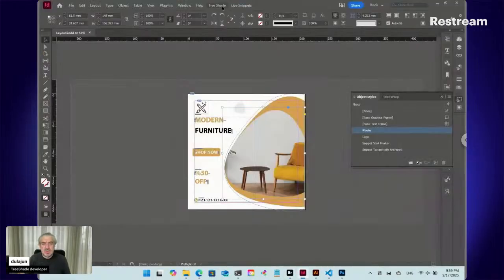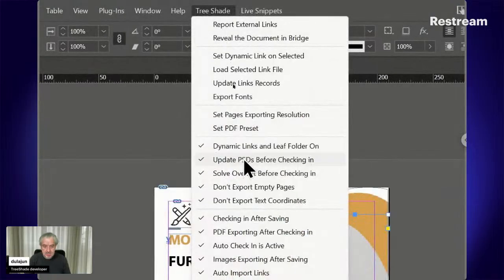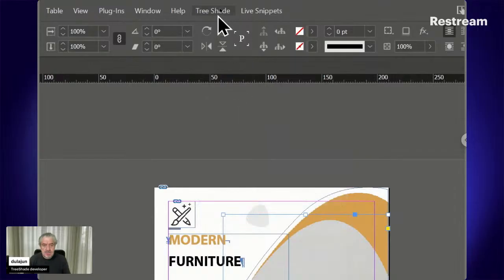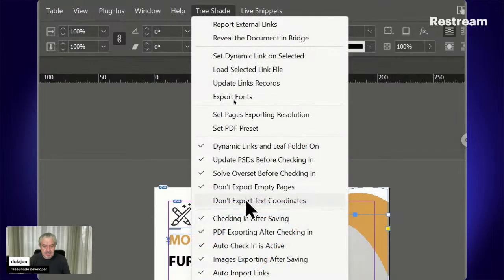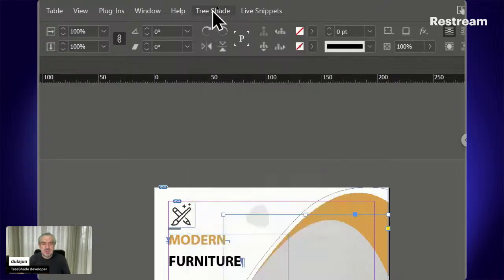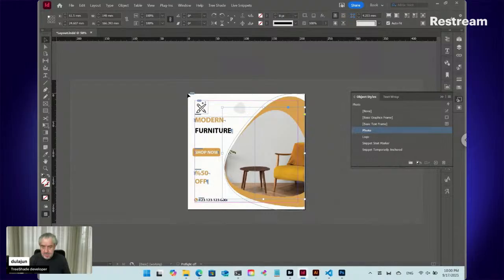Let's try to uncheck, then check the option. Don't export text coordinate. Now it's unchecked. So the text coordinate will be exported. So let's save again. I think there is something wrong, a bug in the initial state of the option. Let's try again.